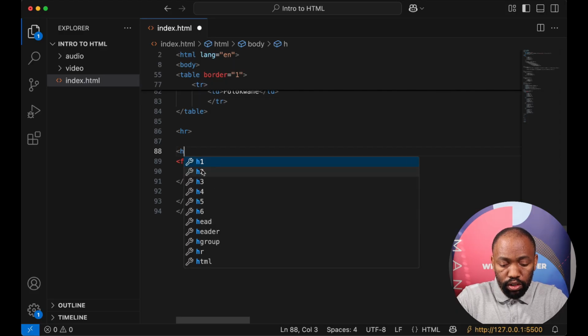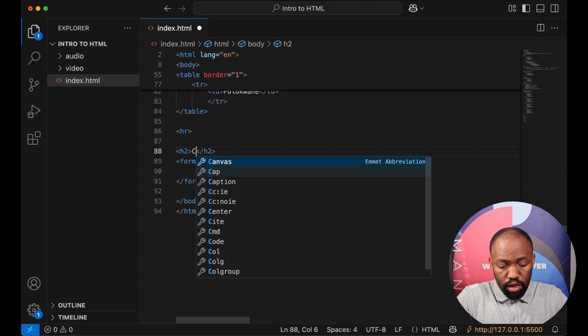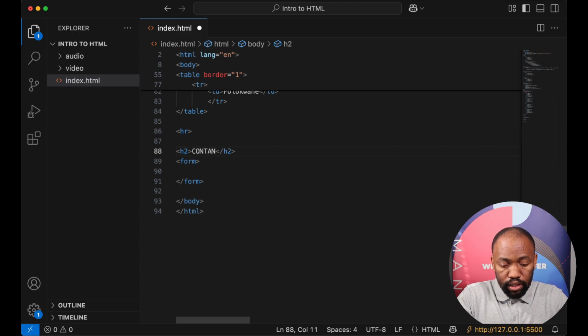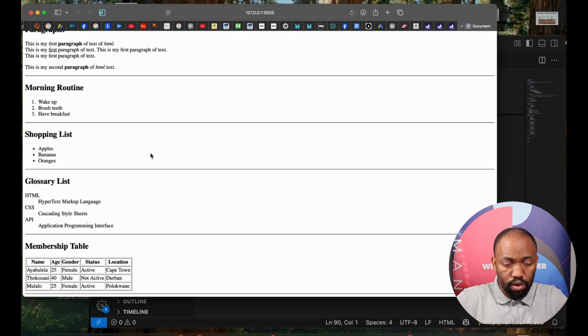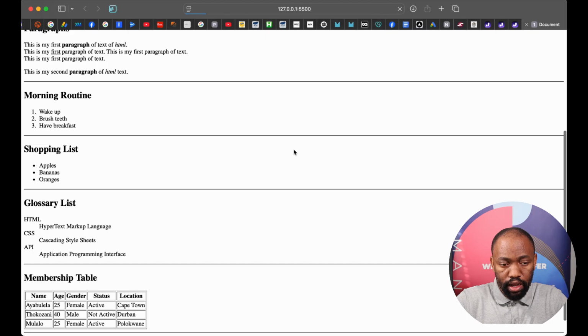So this is, I would say, contact us, because it's a form, right? It's a contact us form. That's the heading. Let's see how it looks. There we go. So it's got the contact us heading there.